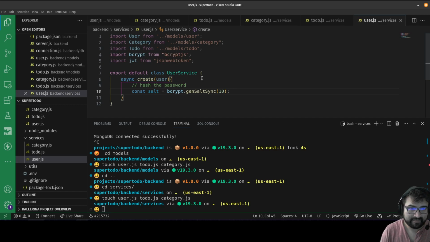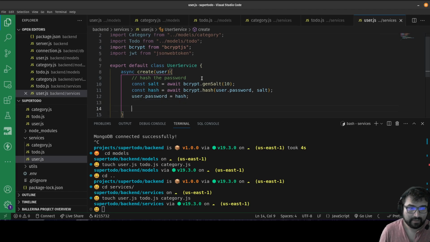Since this is an async function, there's no need to use the sync versions of these functions. So we can just await bcrypt.genSalt, and there's the hash. Then we set the password as the hash, and then we're going to create the user.